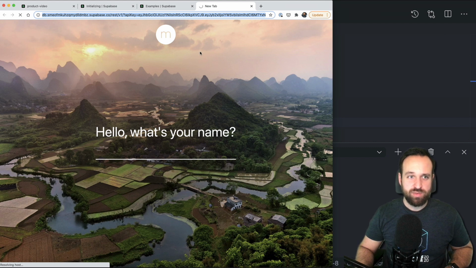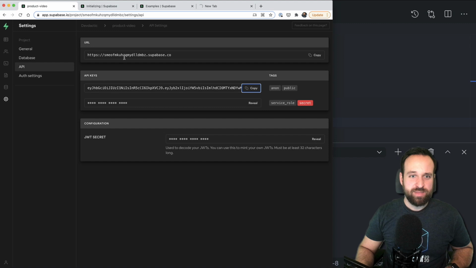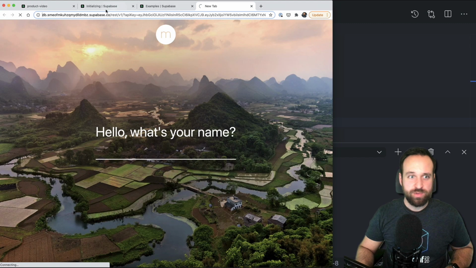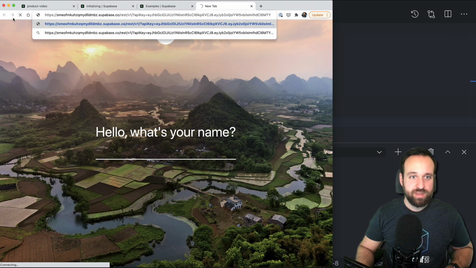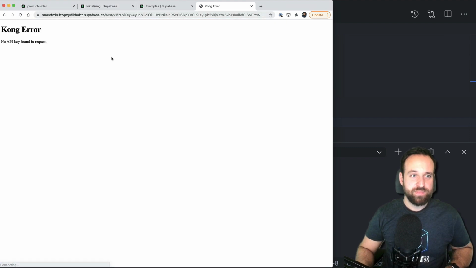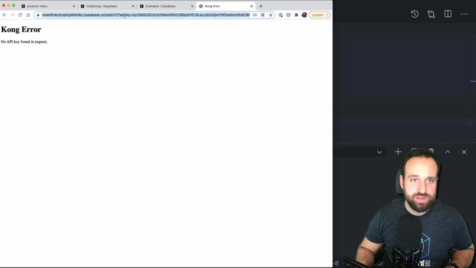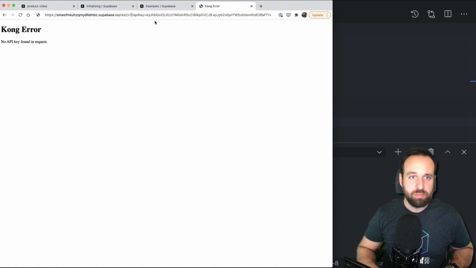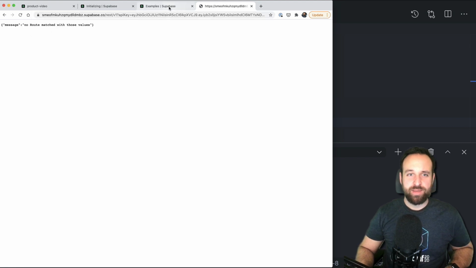Let's see, it takes a while. But the URL so far looks good to me, actually. I don't know why the name is so strange. This should be our name, or was that the name that I used? No, that looks more like the real name. No API key found in the request. What about that key that I added in here? No route. Okay, well, let's just do this in the end again.